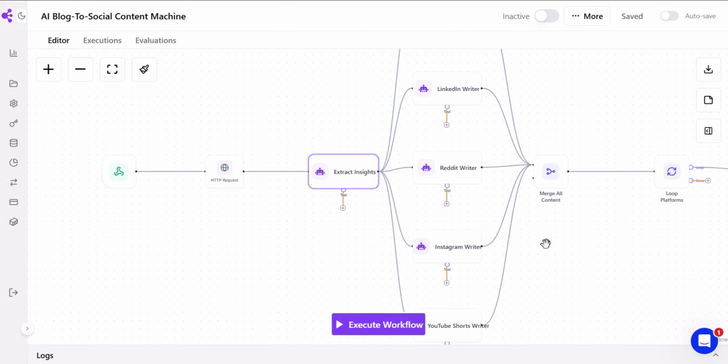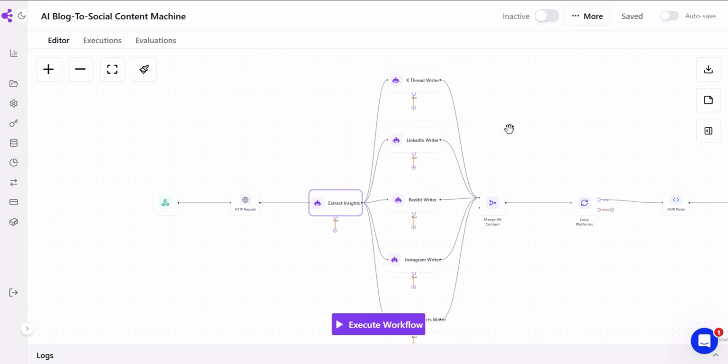Okay. After that, there are 5 more agents here. These are the thread, like a Twitter thread writer. It produces 5 tweet threads. Below is a LinkedIn writer. It's going to write a thoughtful leadership style post. And another is the Reddit. It's going to write a longer, value-first, no-sales post.